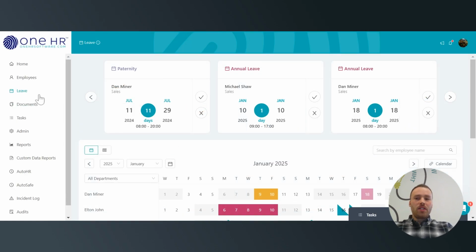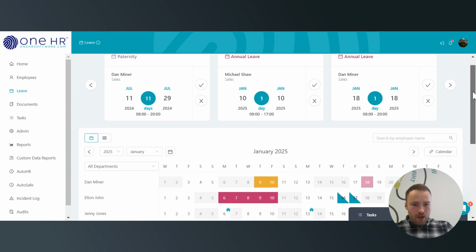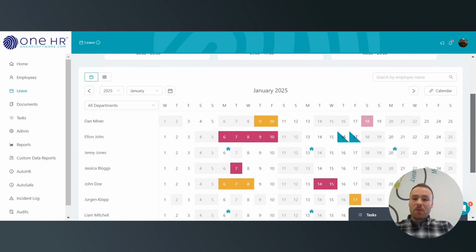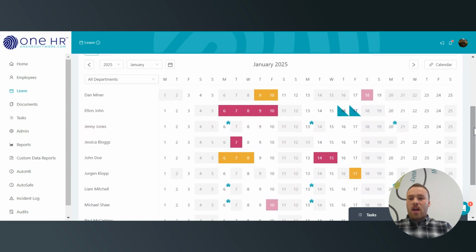So I've gone into the leave section on oneHR and I'm currently looking at our leave and absence calendar. So you'll likely be familiar with this view. This is where we are capturing our holidays, sickness, absence, lateness, appointments, whatever it may be for our employees.